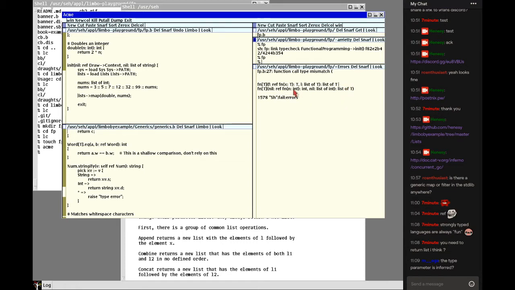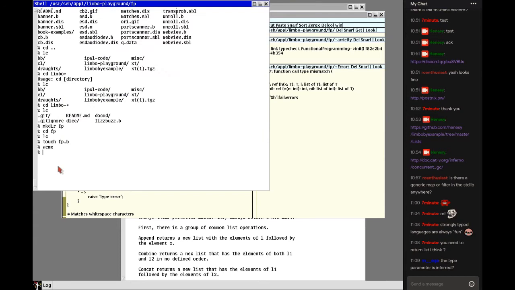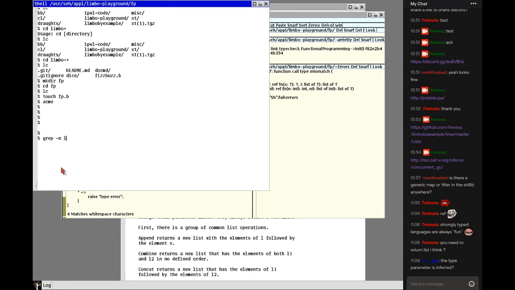Because we get nil ref fn an int returns an int, list of int, list of T. I guess alternatively, grep -n lists grep -i map. I do have grep, lists/apple. Grep -n grep map for usage.